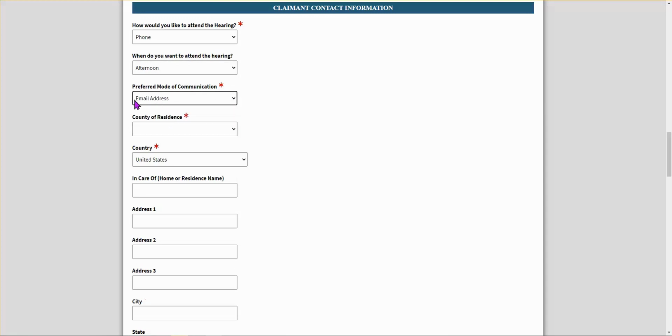If the claimant does choose email address as their preferred mode of communication, what that means is they will get notifications via email whenever a document is added to their case. It will send them an email letting them know you have a document in your case, and it'll give you the case number. It will prompt the claimant to sign into ACMS, which at that point they will need to create a user account if they want to view their appeal documents online.